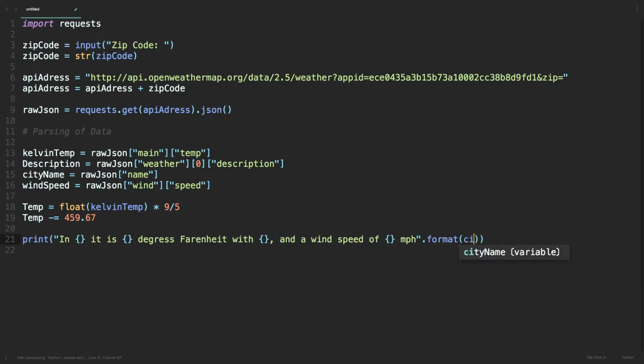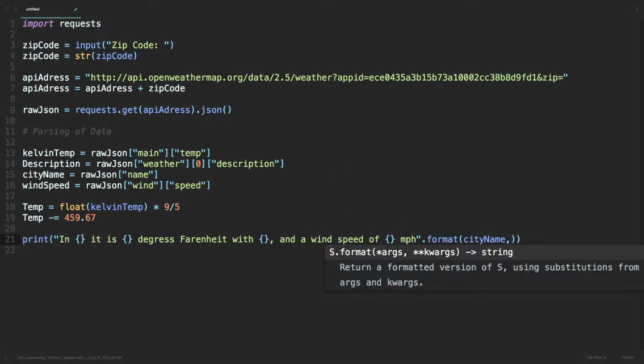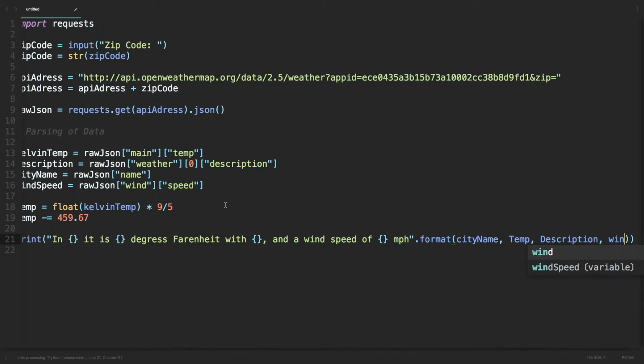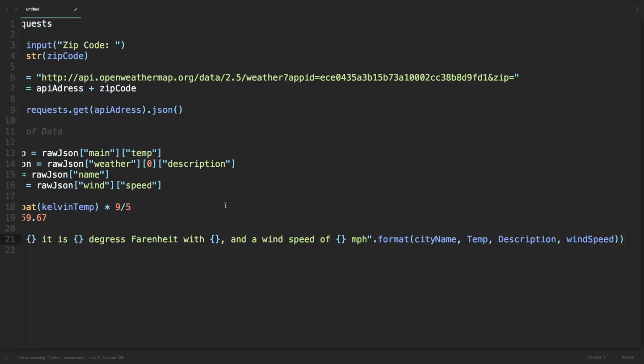The first one was city name. Basically dot format replaces these curly braces with the variables that we're listing over here. The second one is going to be just temp. The third one is going to be the description. And for the fourth one, it's going to be wind speed. And then we're done with that.